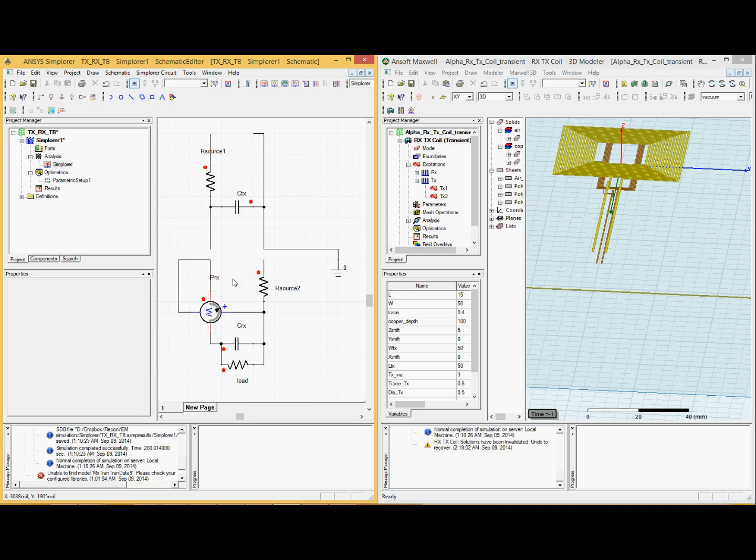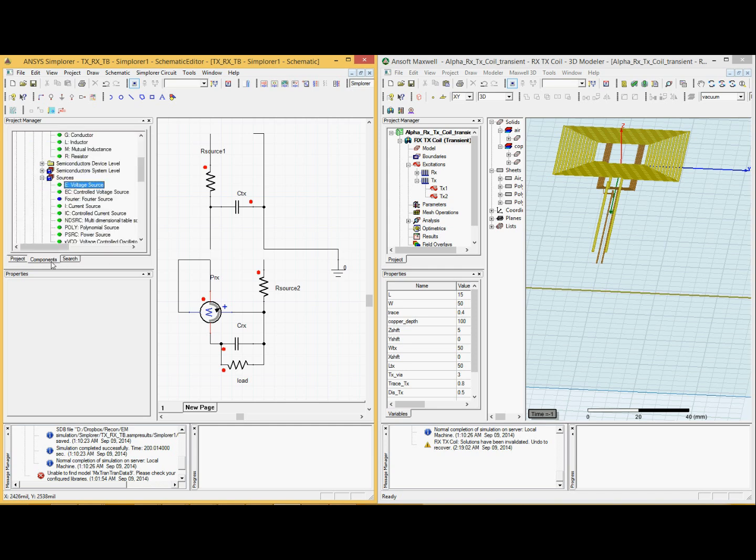To start, you can see that I already made a schematic here in Simplorer that has some elements inside. I'm going to show you how to put one element, for example the voltage source, and the rest is the same. You just need to follow the same instructions.